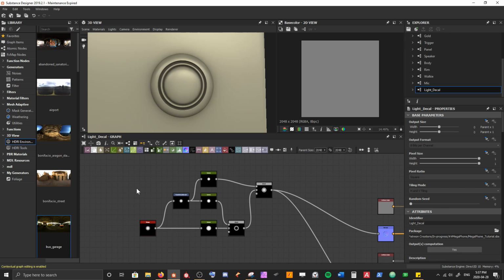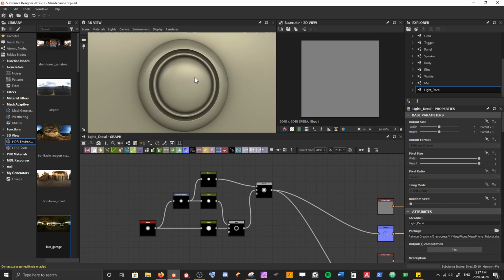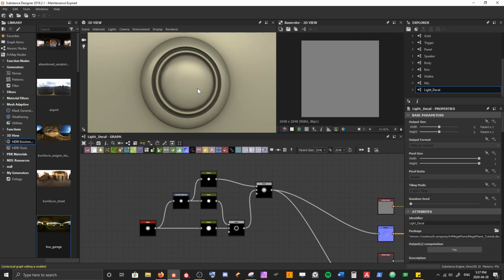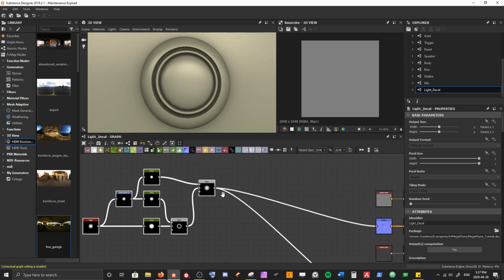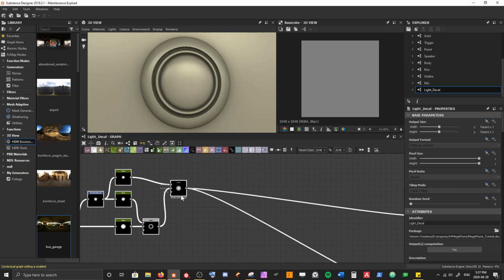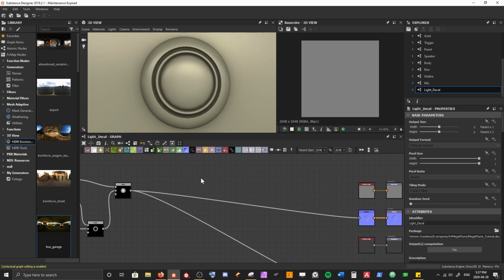And I want to go ahead and add a little bit more normal information to our actual button or light here. So I'm going to just bring these guys back. And the first thing I want to do is isolate just the button so that I can use it for a mask, because I don't want to overlay this information that I'm about to create on the rest of the button perimeter there.